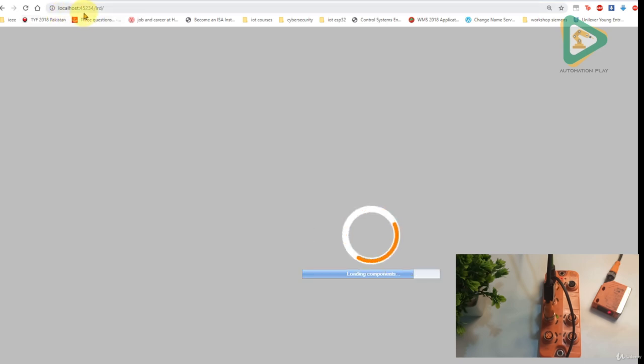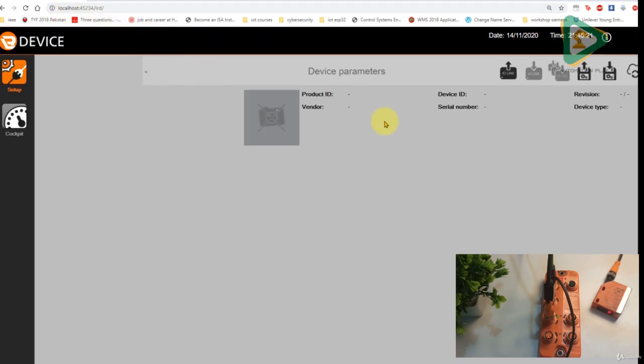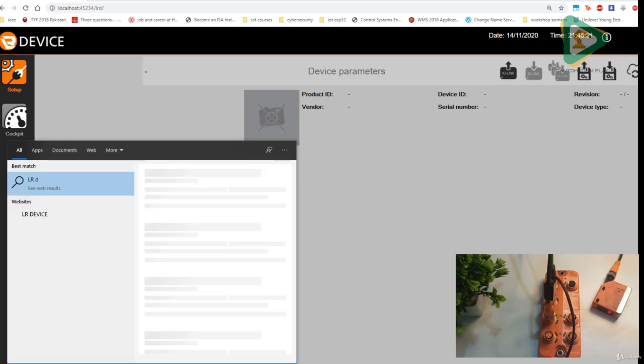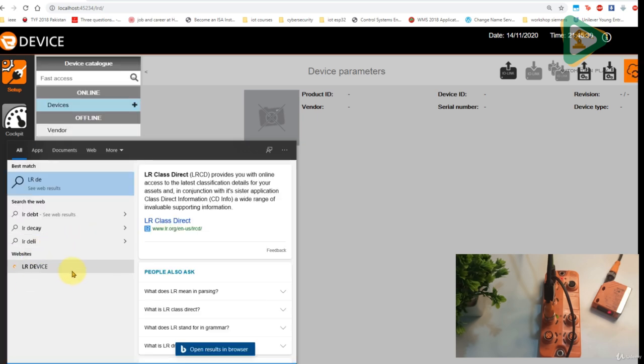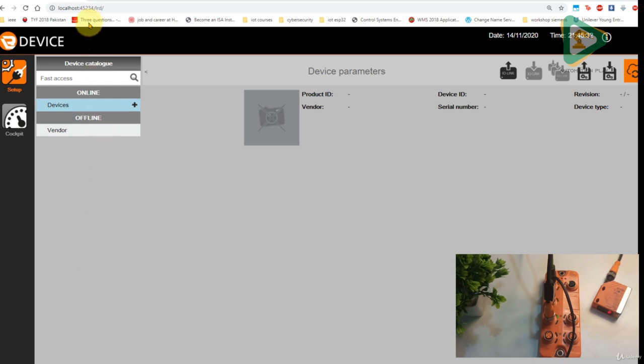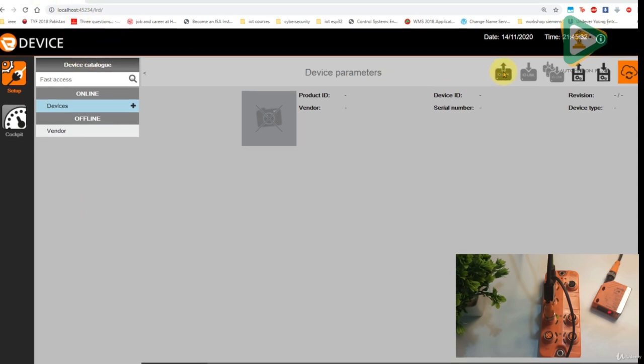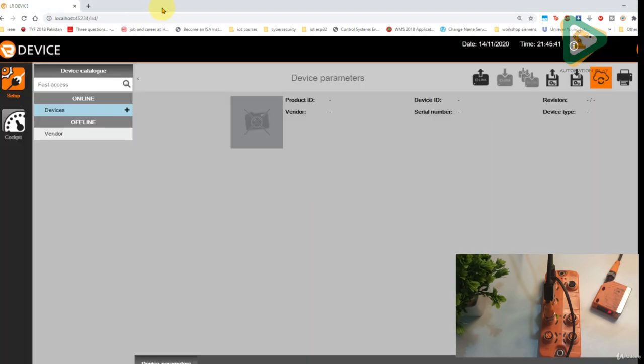It is opening up localhost, or I can use the search bar as well, LR device, like that. And if I click over here, it would automatically open up in my browser. So I'll click, I have different options. Oops, it has opened again.